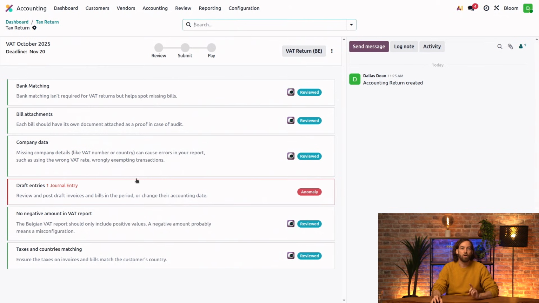Some of these checks are also specific to the company location, such as our bank matching here. And the pending status that we saw in the previous screen was related to this pending check here that resulted in an anomaly.